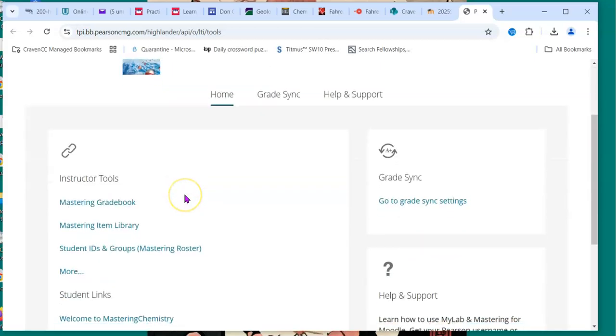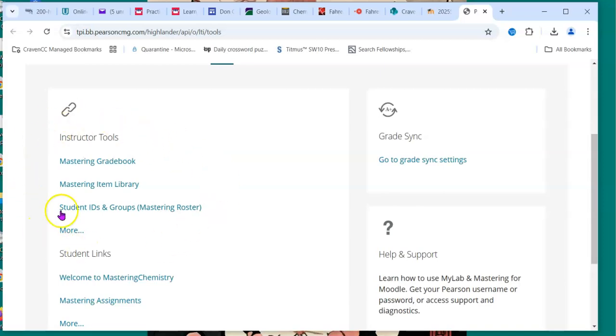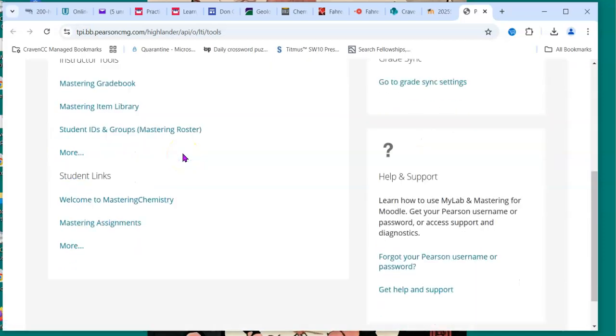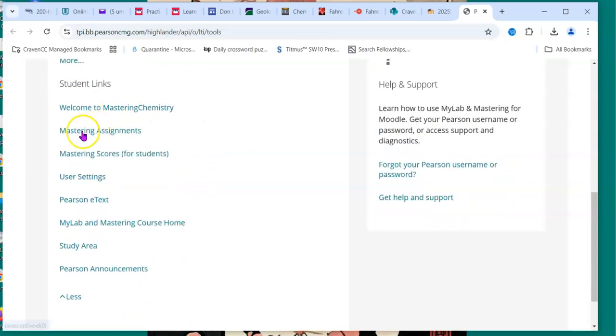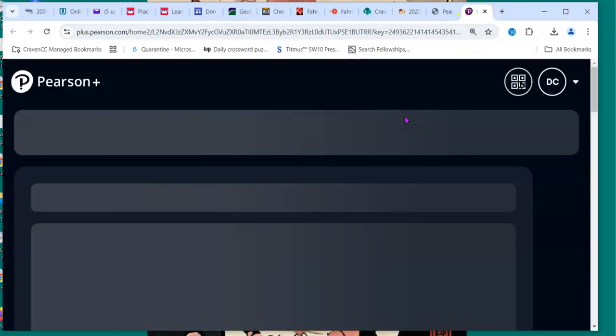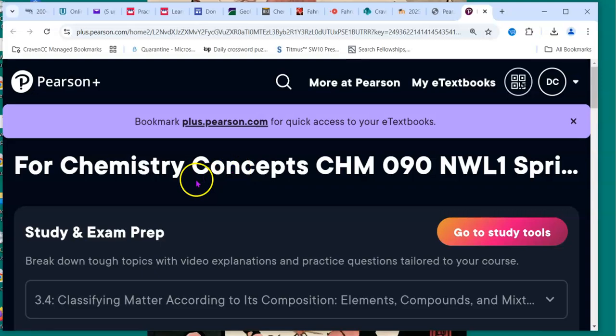If you scroll down a little bit, everything you're going to need to access is here in this list. Now, you won't see instructor tools. That's stuff that I will use for the class. But down here under student links, you will see just about everything you need. You can click here to access the assignments, and you can click here to access the textbook. So let me go to the textbook first. You click that, and again, it's going to open up in a new tab on your browser, so you can have your assignment open and your textbook open at the same time.